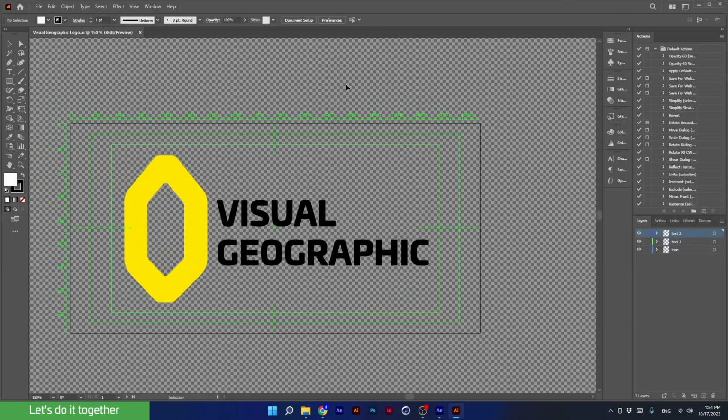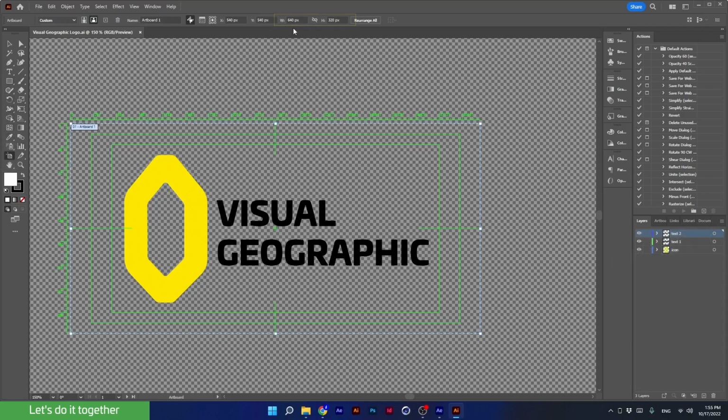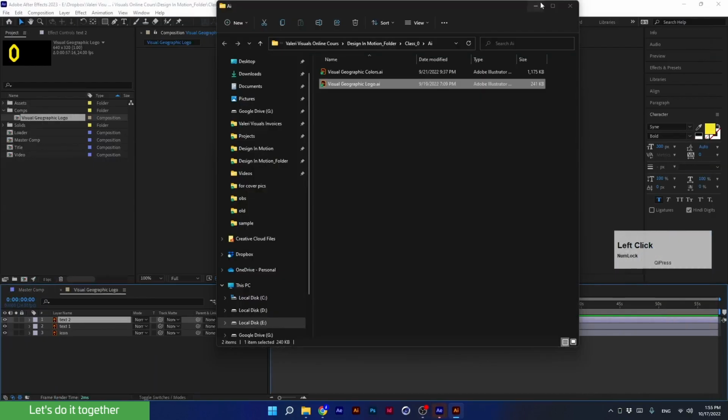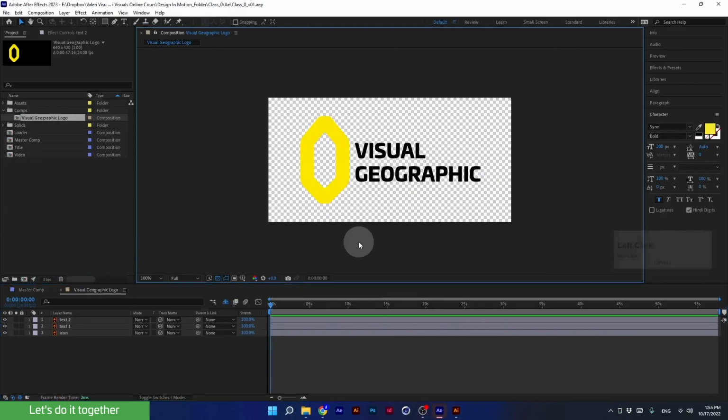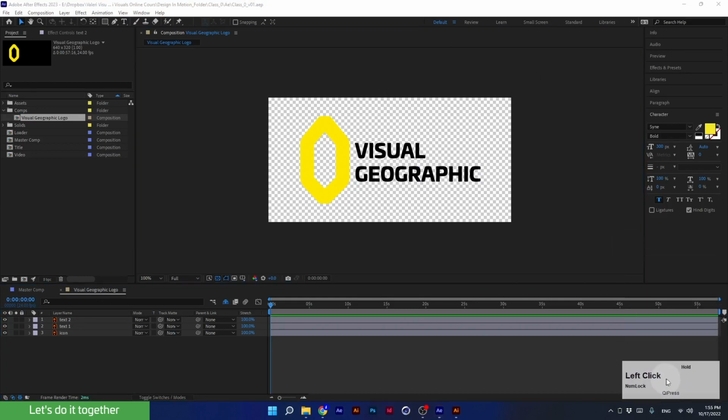And here, in Illustrator, I can see the size of the document. If we click on the crop tool, we can also see the exact dimensions. 640 by 320. These are exactly the dimensions that appeared in After Effects.